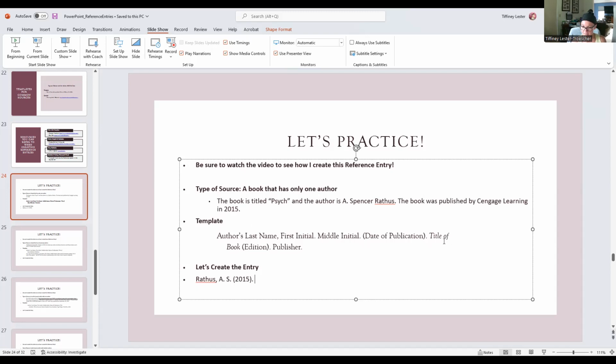I know my title of the book is going to come next in italics. So I'm going to put myself in italics. The title of the book is Psych. Right? Take myself out of italics. I don't have an edition associated with this book, so just the title in italics and then my period. What comes next after the title of the book? Edition, oh, publisher. The publisher was Cengage Learning. Period. That's my reference entry for this source.